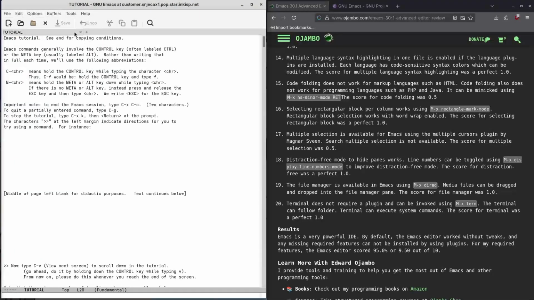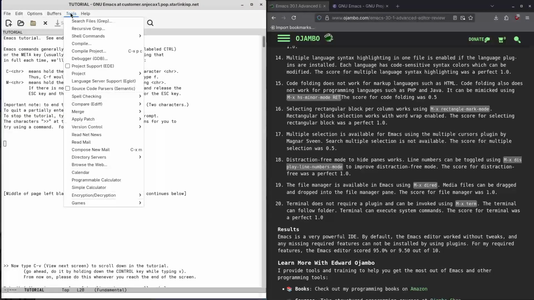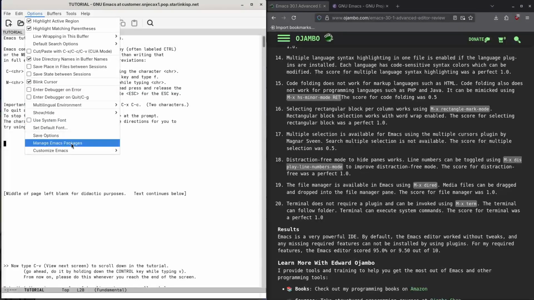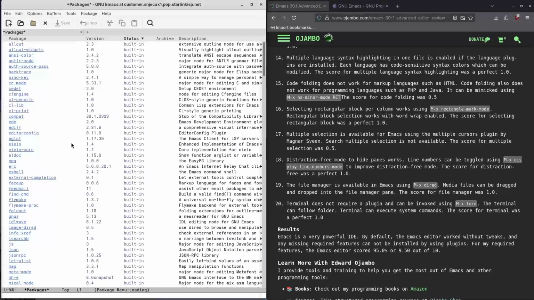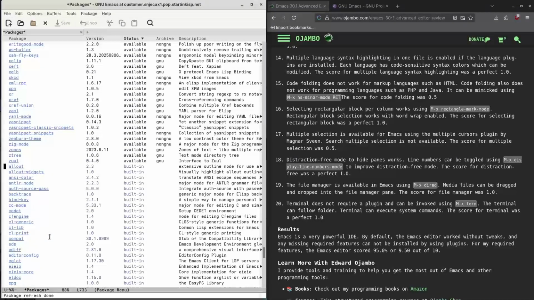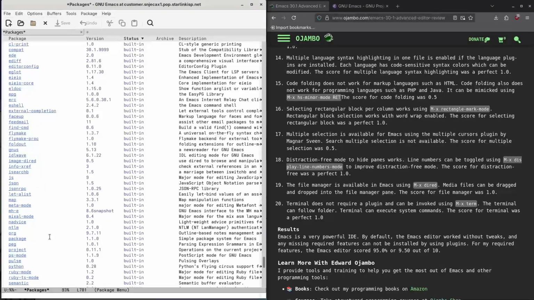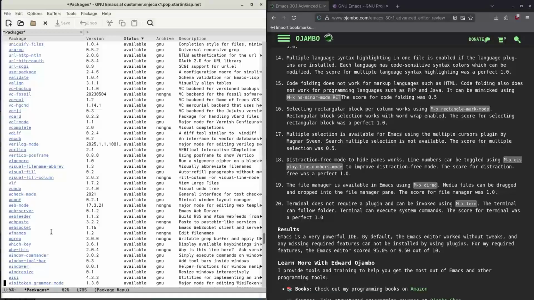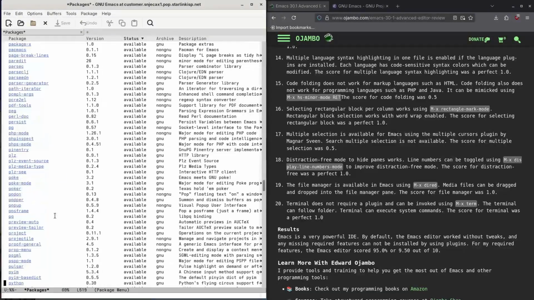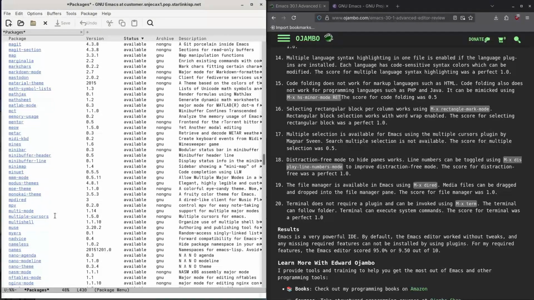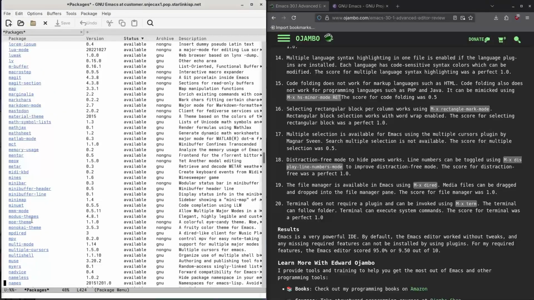Okay, and what I want to do is show you how I installed those terminals. I believe it was manage Emacs packages. So as you can see here, there's a lot of packages that you can install, as I said before, to get Emacs into a way you want. You see here, there's multiple cursors. You can install that one. Like I said, there's a lot of stuff here.